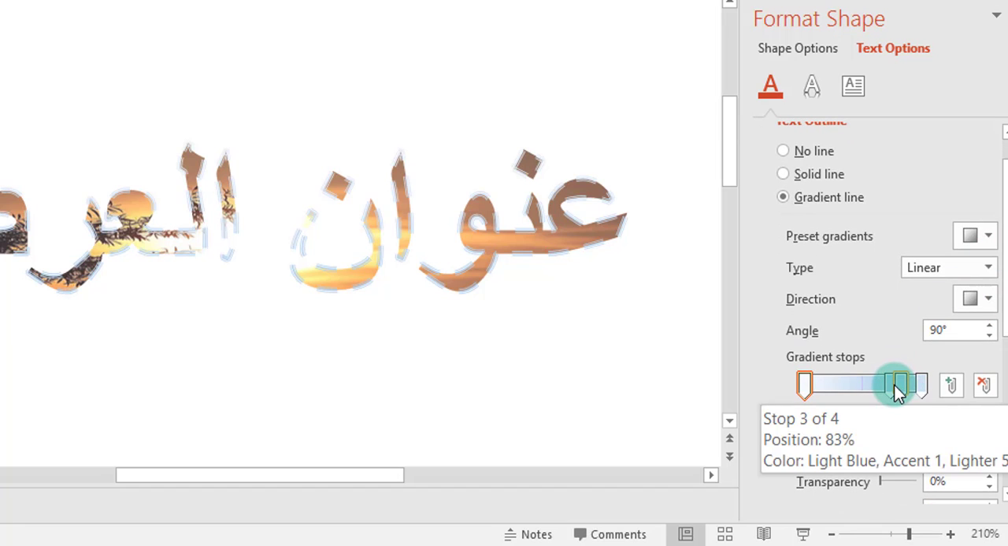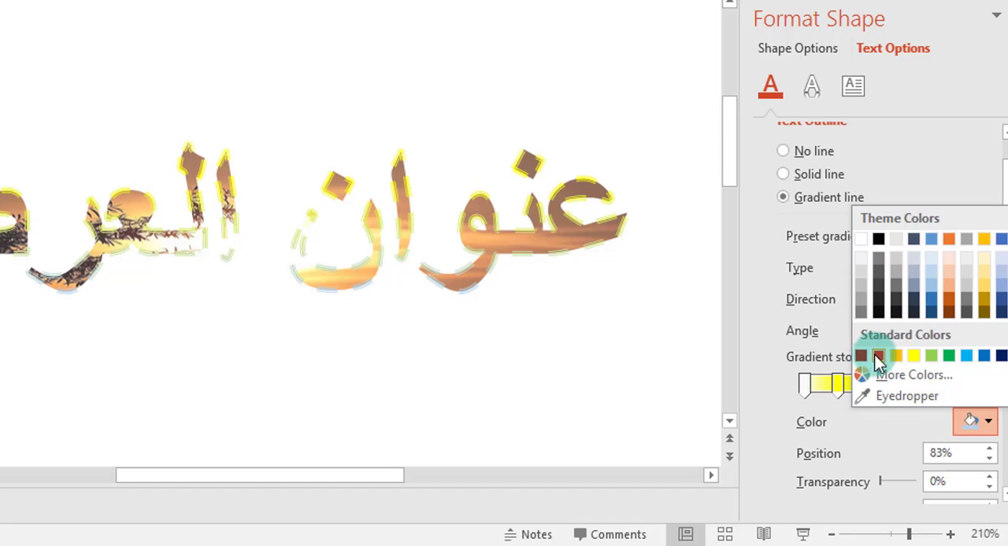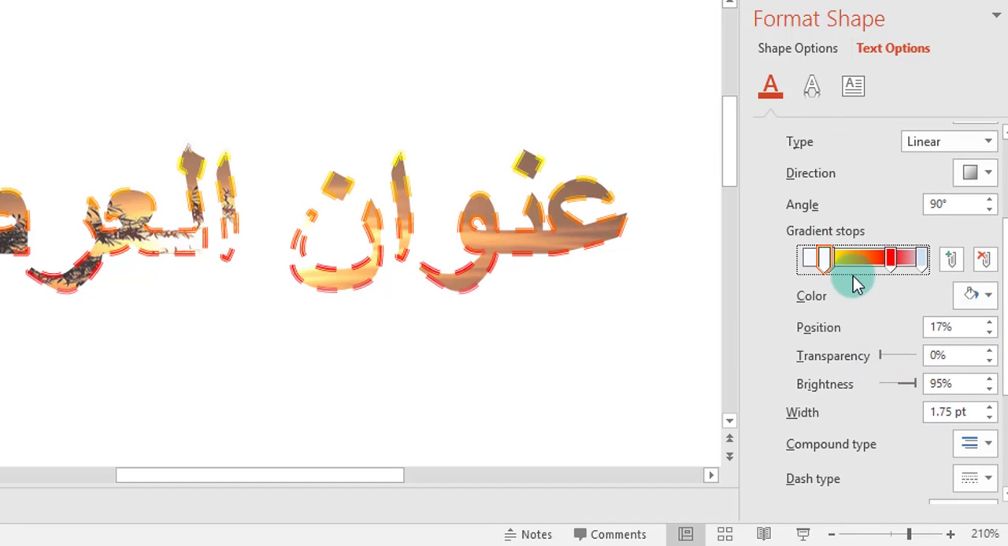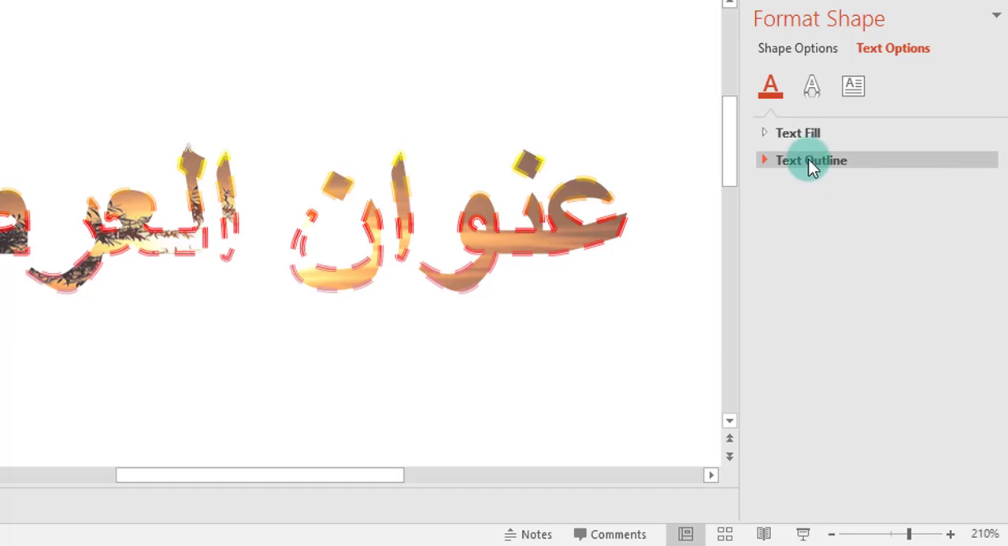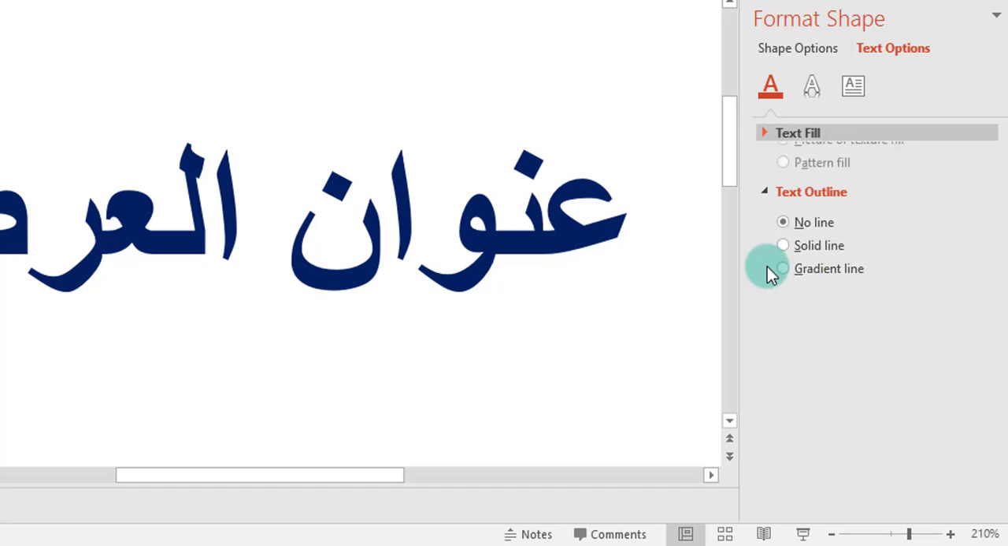By clicking on Gradient Line Color. To choose interlaced colors according to color stops. By clicking here to display text effects options.